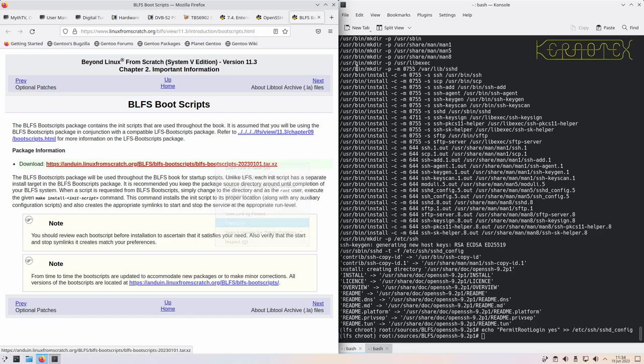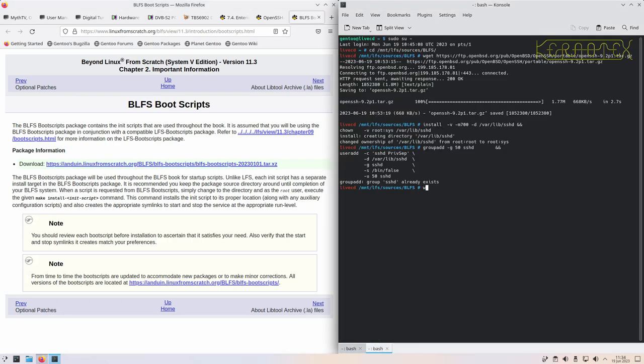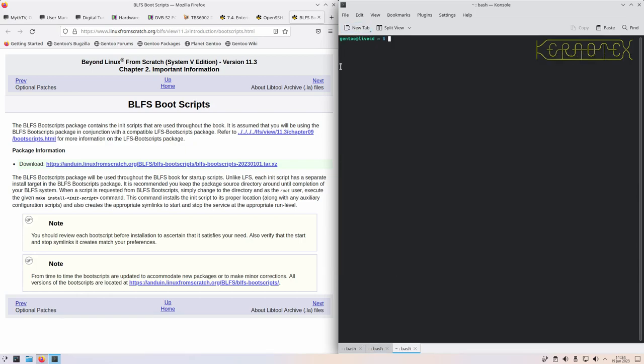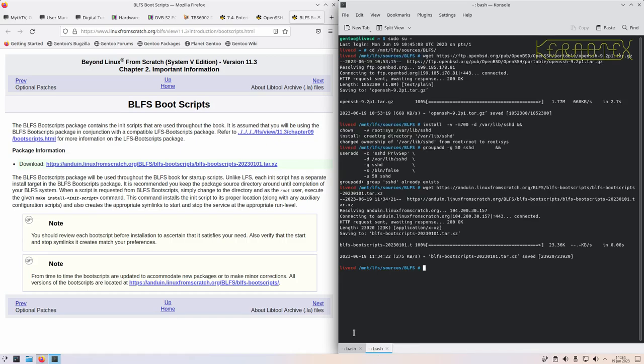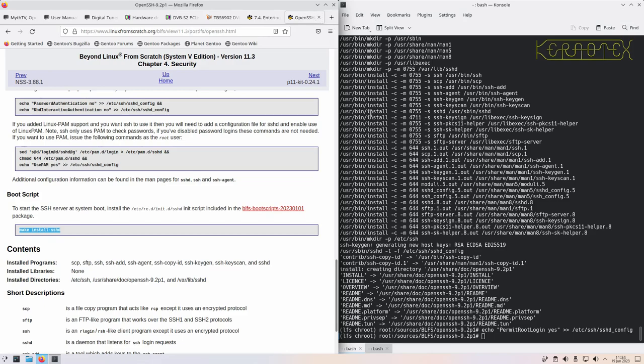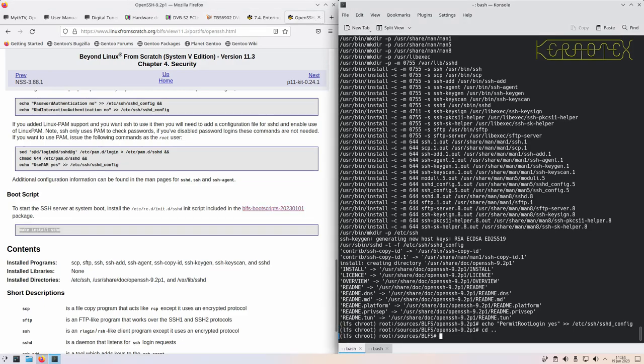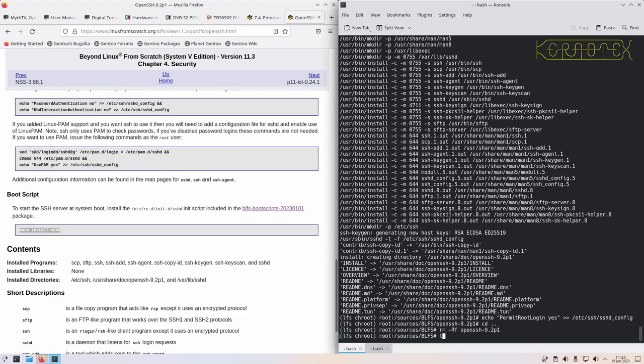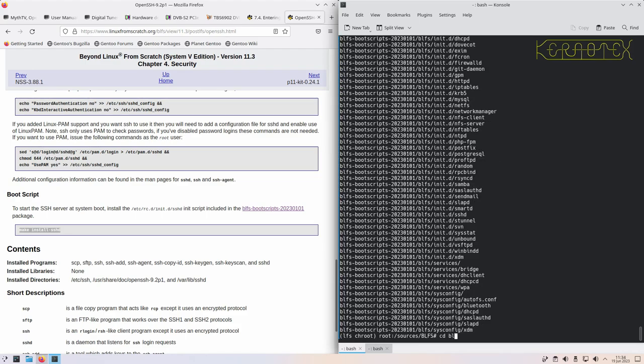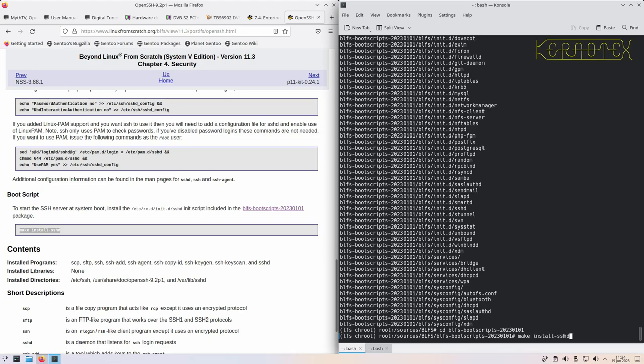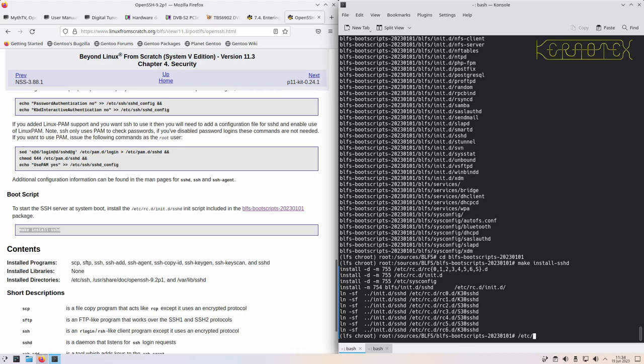So let's copy that link again in the other tab. Download it. Okay, go back, and we can just delete OpenSSH and extract the LFS boot scripts. And I won't delete these because there are a couple of other things we need to install from this, so there's no point in deleting it. Make install SSHD, so that will ensure that it will run at boot up. We can start it now.